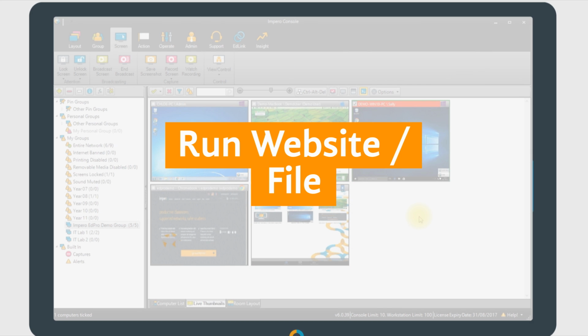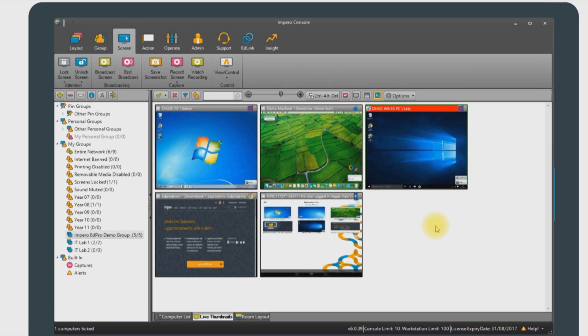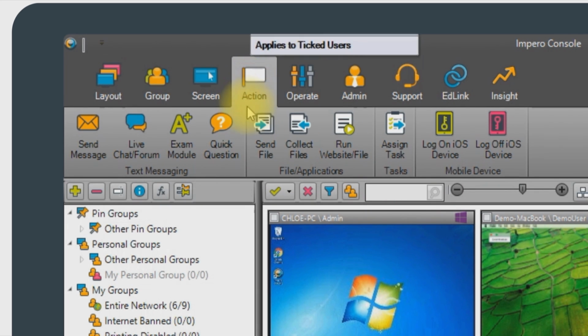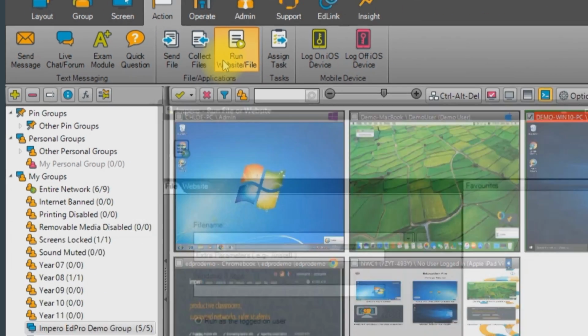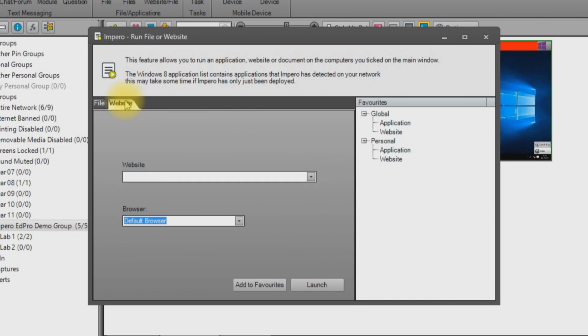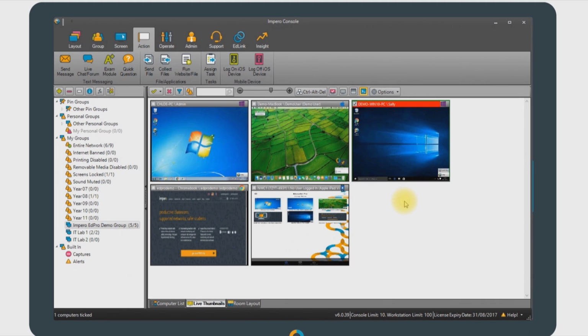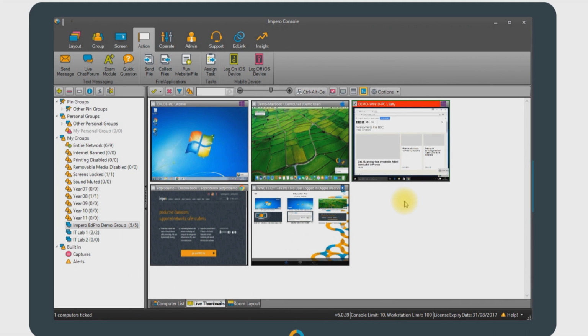To save teachers even more time, they can run a specific website for all users in a particular room or group. To do this, select the Action tab and click on Run Website/File. Select the Website tab, type in the website you want to send the users to and which browser you want them to use, and then click Launch. This will launch the Chrome browser and take the user to the website we have defined.